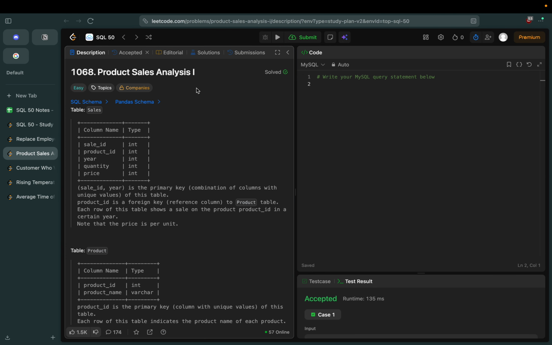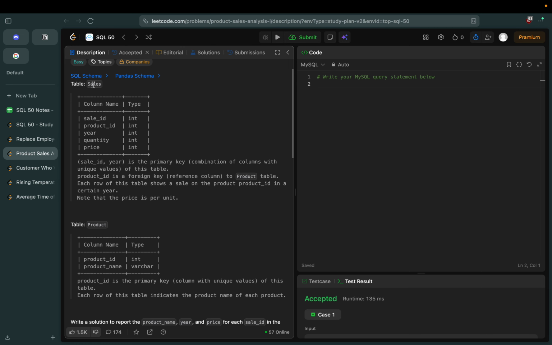Product sales analysis 1. Alright, again we have two tables. The first one is called sales, with these columns: sale ID, product ID, year, quantity, price.